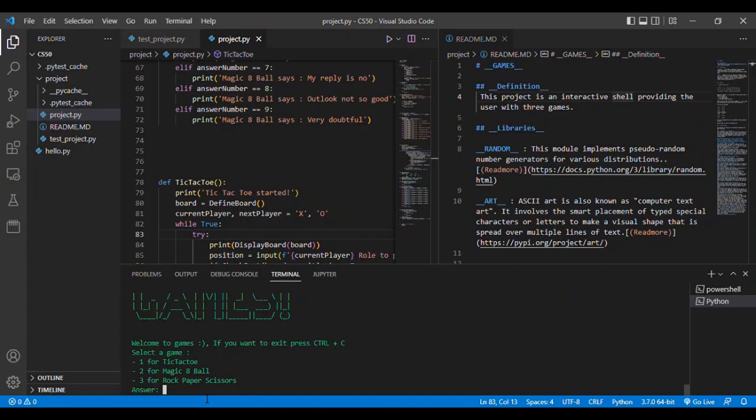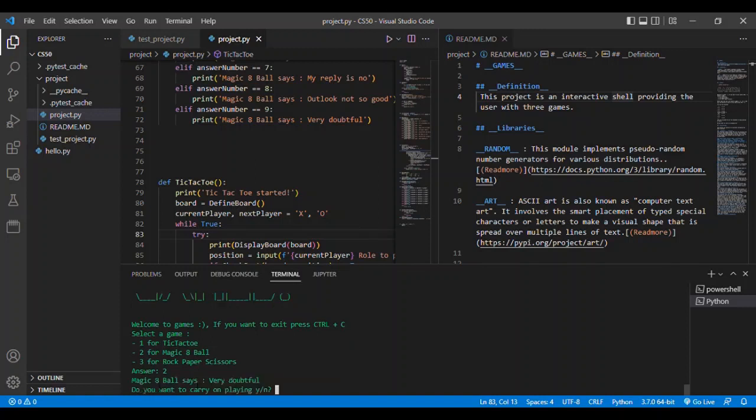Now we select the Magic 8 Ball. The Magic 8 Ball game is very basic. It uses the random package, which is a generator of a number in a range of 2 bounds, whether it's between 1 and 9, or 1 and 10, depends. At this moment we generate a number between 1 and 9. So we press 2, and here the Magic 8 Ball says very doubtful. We carry on with the game.